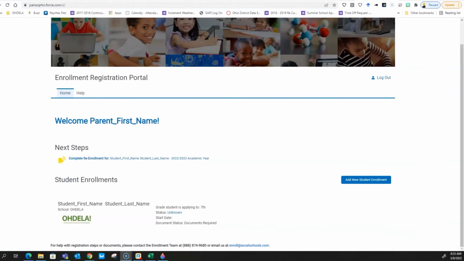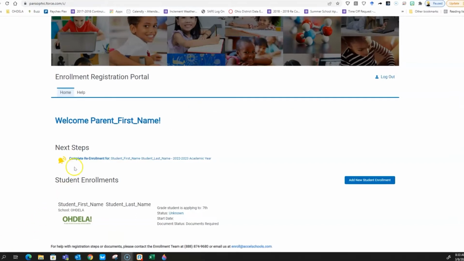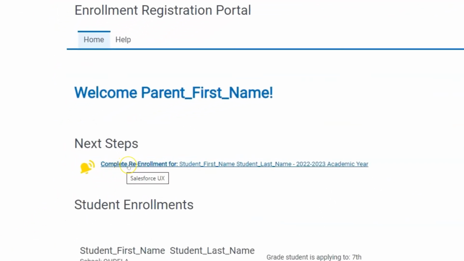Now what you'll see is we're at the enrollment registration portal. You'll know that you're there because it'll say welcome and your first name. Underneath next steps, you'll see the enrollment record for your student. What we're going to do is click on this link.